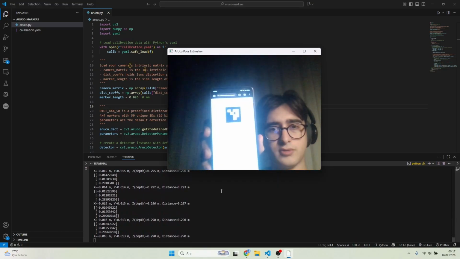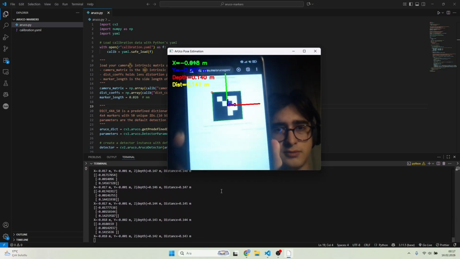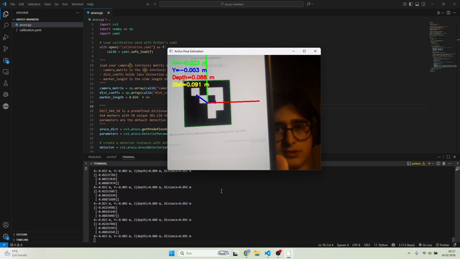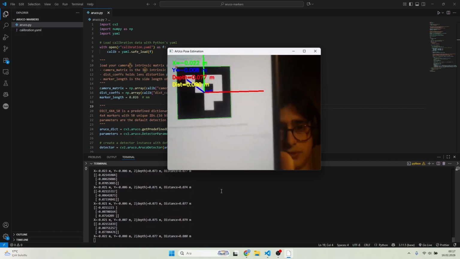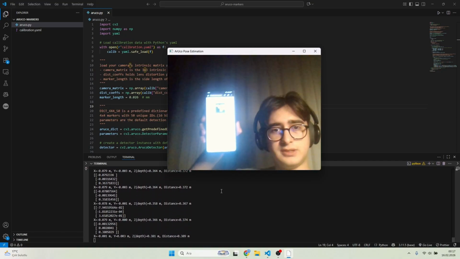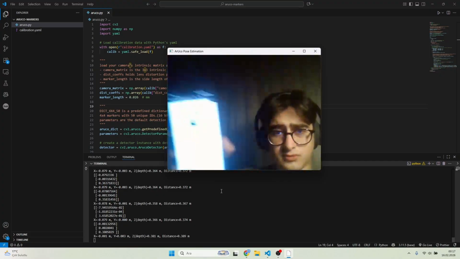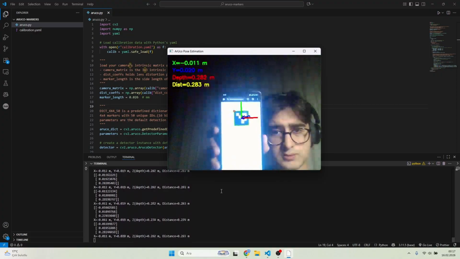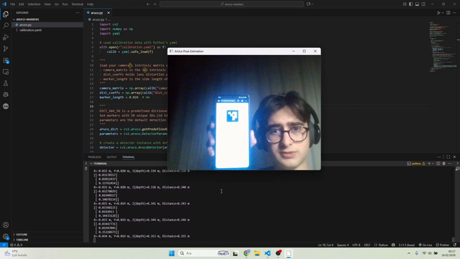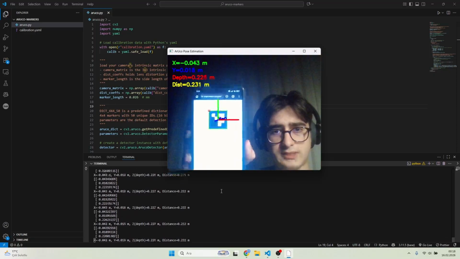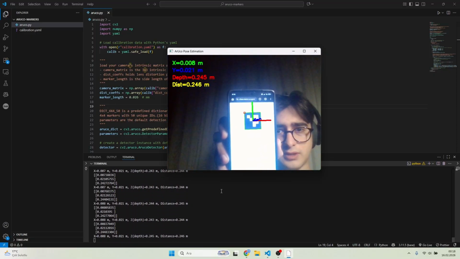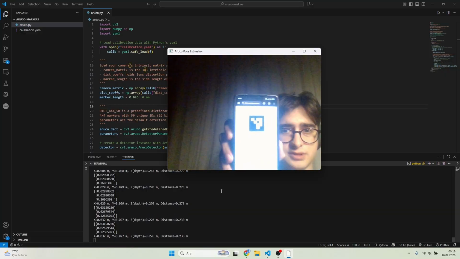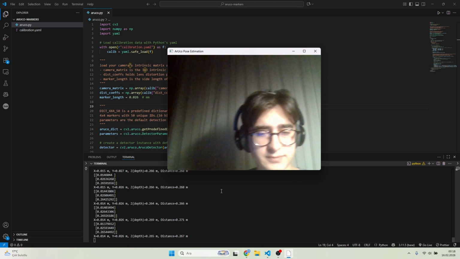Yes, you see the ArUco marker on my mobile phone, and you see the values. For example, as I move my phone close to my webcam, that value approaches 0. And as I move like this, you see, because of the lighting, it cannot detect all the time, but in normal daylight, it detects perfectly. You see, for example, the depth value is increasing. And let's say I'm going horizontally, and you see the x value. The y value stays the same, but the x value is changing. You can test it like this.